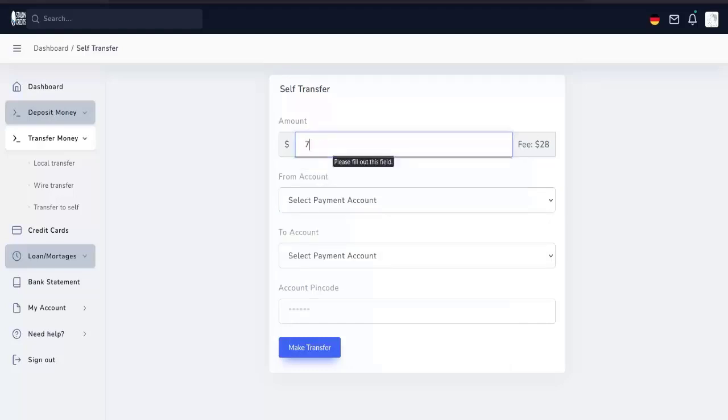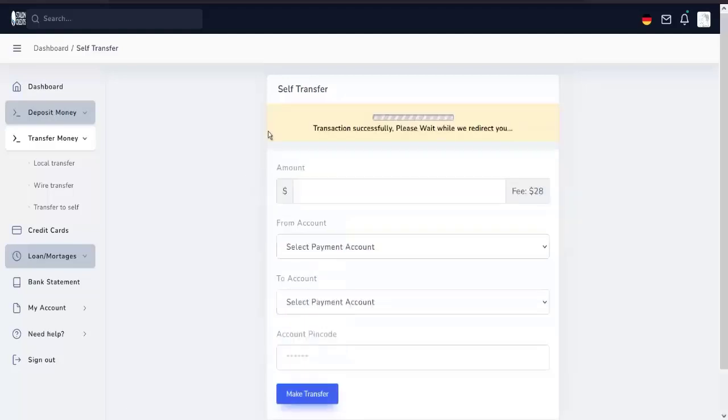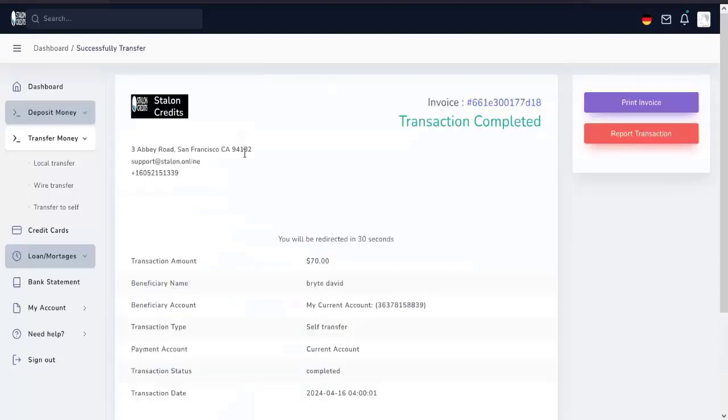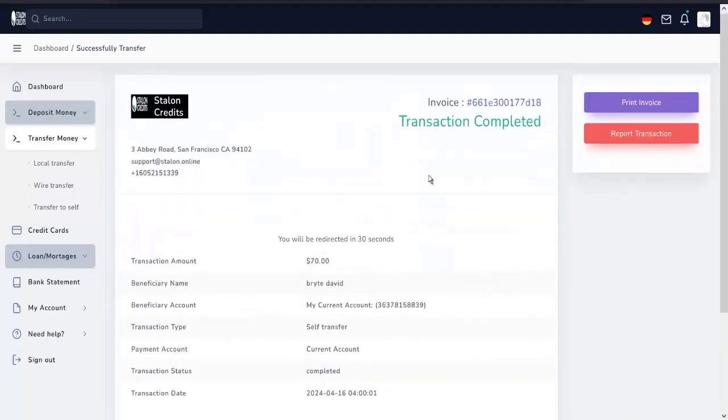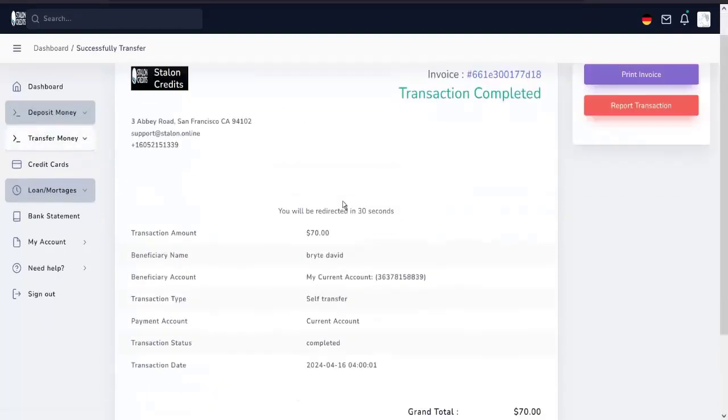Let me do that again. Let me see. I think I made a mistake. I will select my current account and then say 34. Okay, so the transaction was successful. So you can see that now.